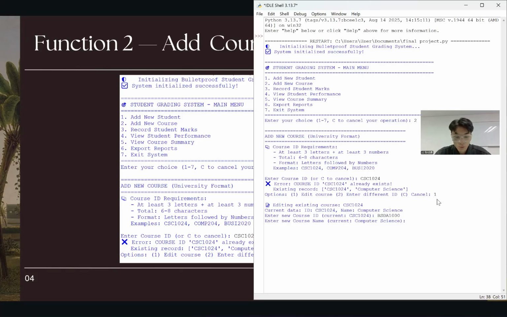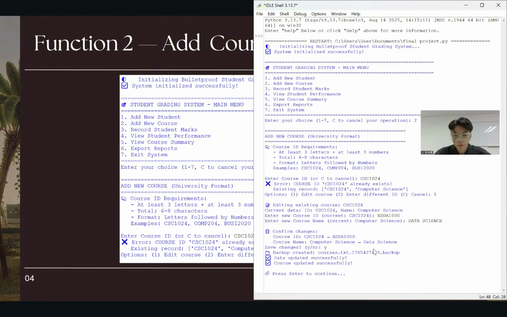And the course name will change, then the system will prompt the confirmation frame to let the user confirm the change. Then the data will be saved into the file. Option 2 is to enter a different ID, which adds a new course ID into the courses file. And the last one is cancel, which brings back to the system main menu. And I will pass the next part to Jia Chen.